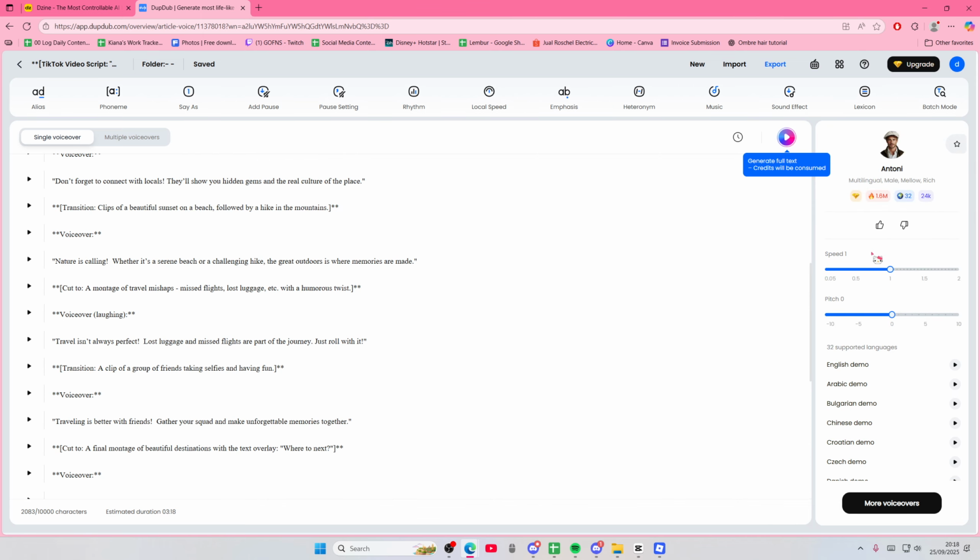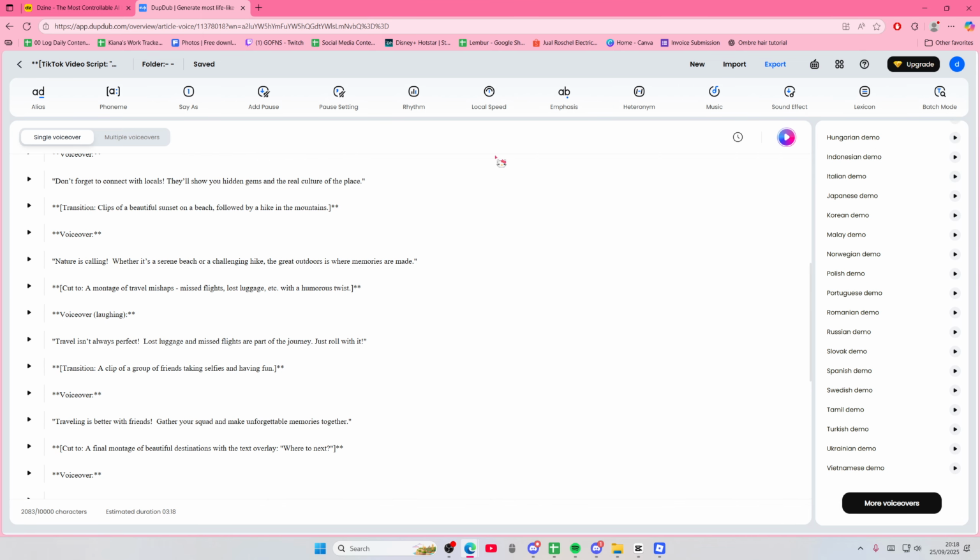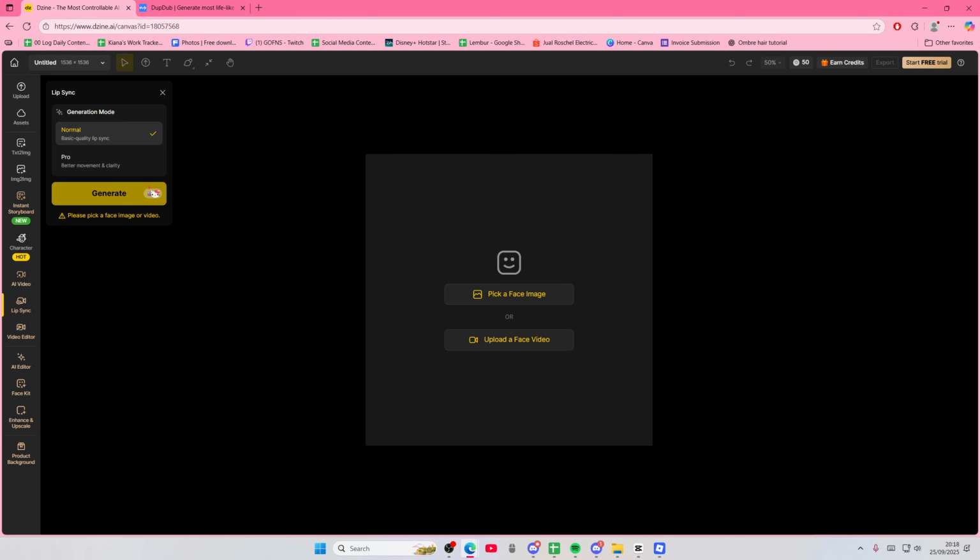Where is it? I thought I generated. Okay, you're going to get that audio, or you can even import your own audio, and then you're going to select generate and then you're going to add the audio. But that's pretty much it really.